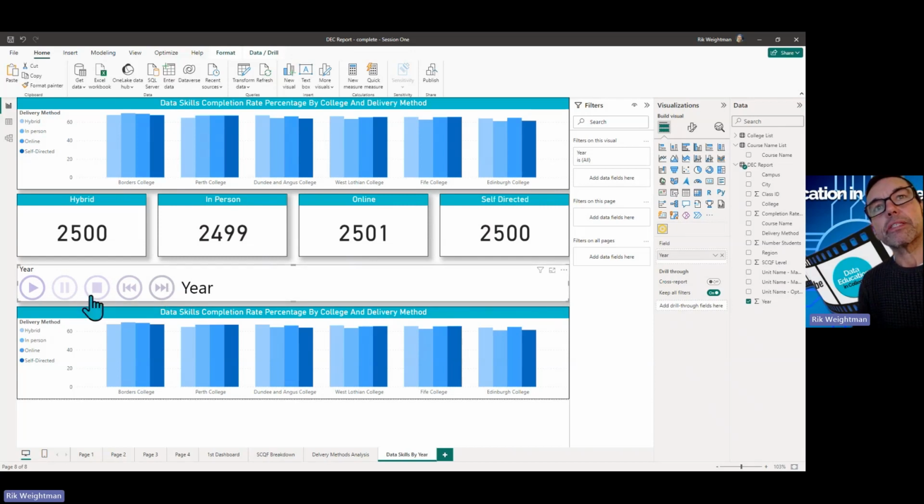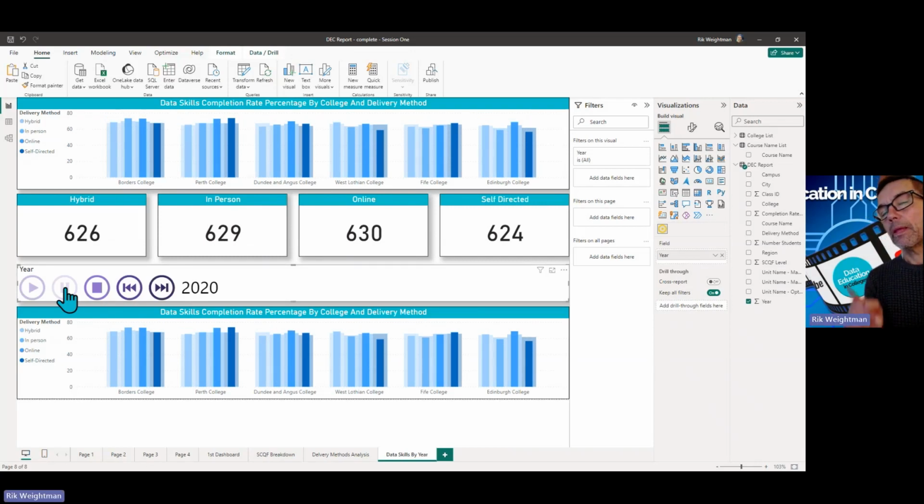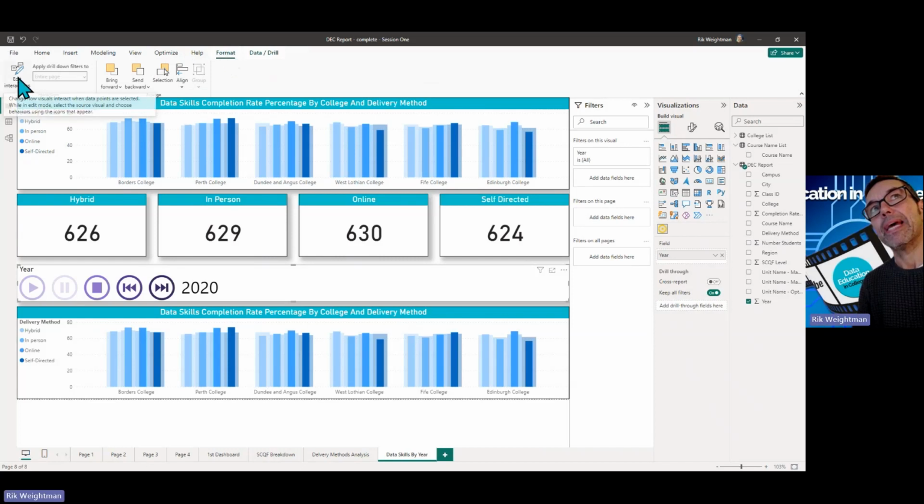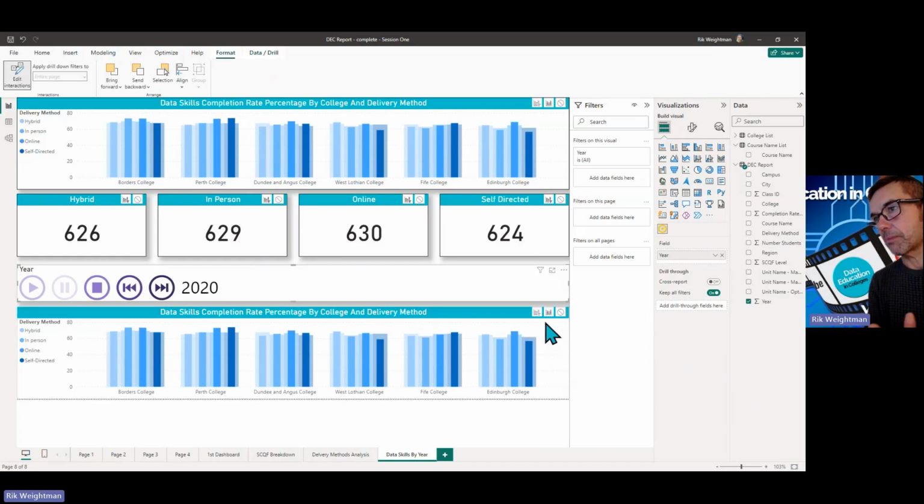Now, if I just play once and pause, as it goes through the different filtering, and in this case on year, what's happened is it is filtering these visuals down, and it's highlighting the specific years. But we've got another option. Make sure that your play axis is highlighted, and we're going to go up to format again, and this time edit interactions. And what you should see is these little options popping up on some of them. You can't do it on everything, but on some of them.